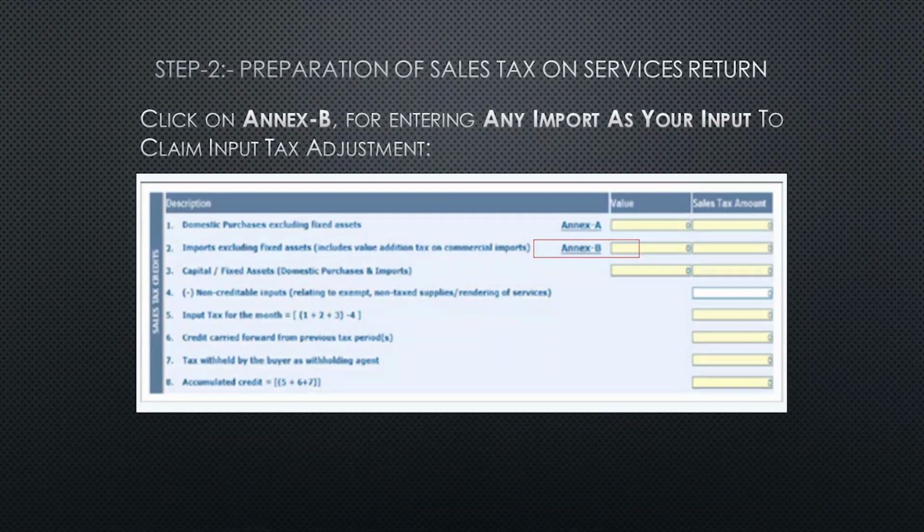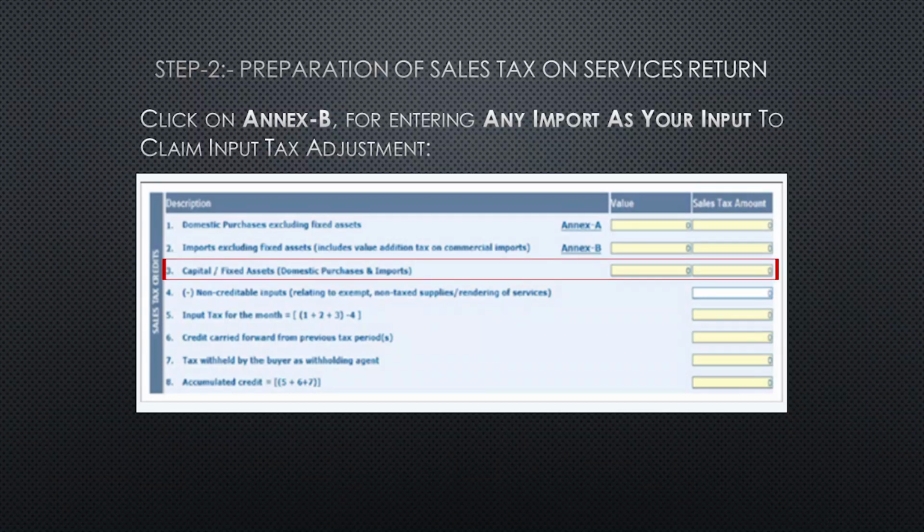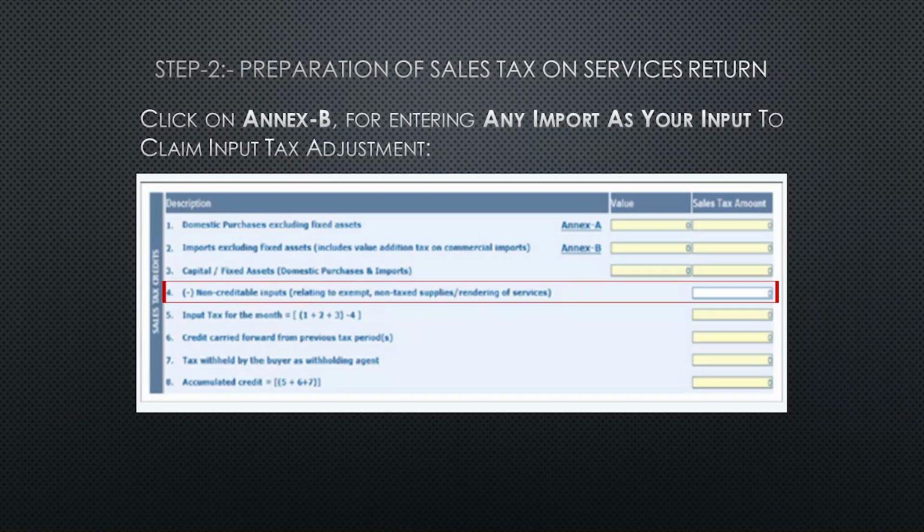Imports excluding fixed assets including value addition tax on commercial imports: please click on Annex B if you have any imports as your input to claim input tax adjustment. Capital, fixed assets, domestic purchases and imports: please enter your purchases of capital, fixed assets and sales tax on them. Non-creditable inputs relating to exempt, non-taxed supplies, rendering of services and services provided in other jurisdictions and tax there: please enter the tax paid there, to adjust the claim.